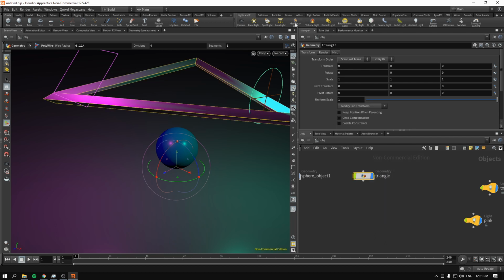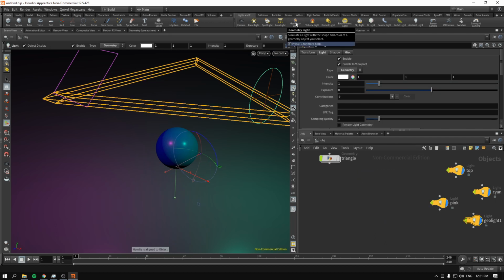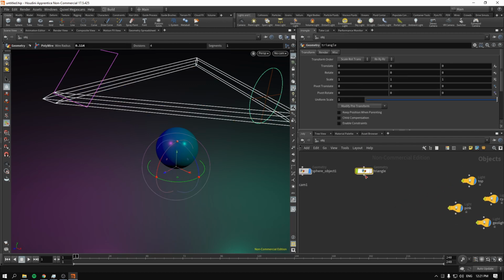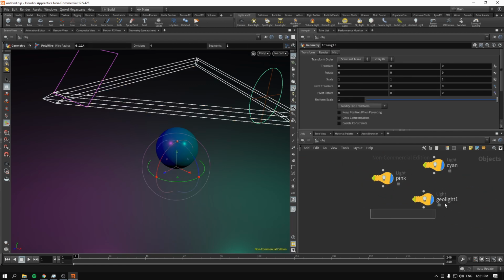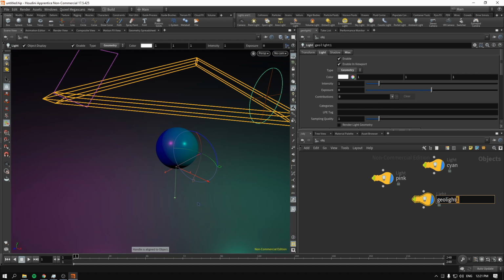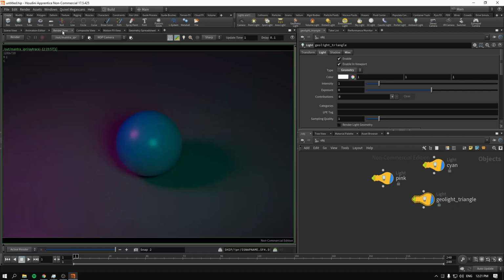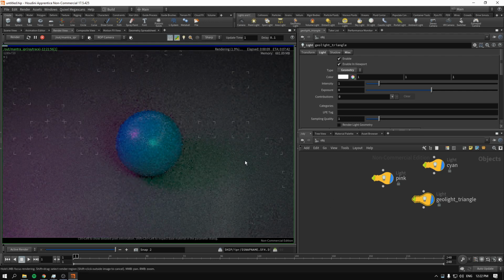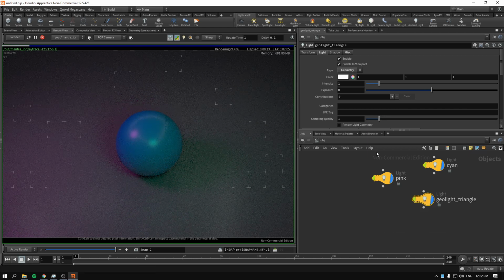I select it, press the geometry light, and voila, magic happens. So this gets automatically disabled, and we have the geo light created for us, which is triangle. And let's see what we have. If I go back to render view, we indeed start having this very interesting looking geometry light that we have.